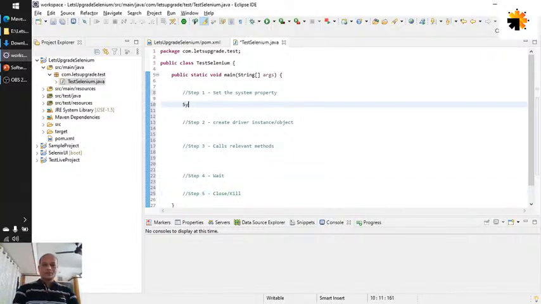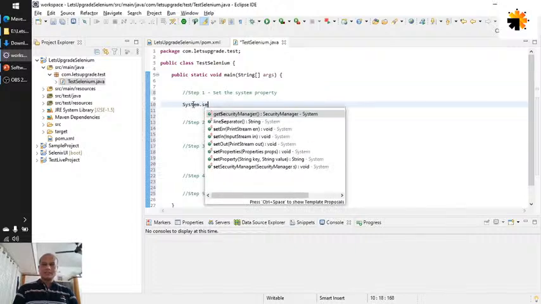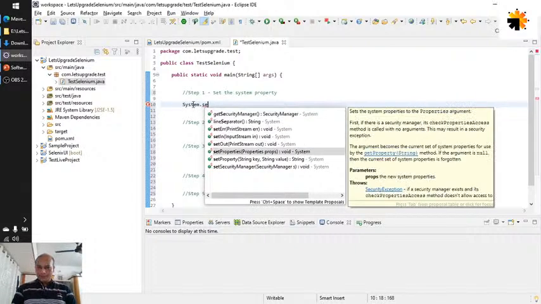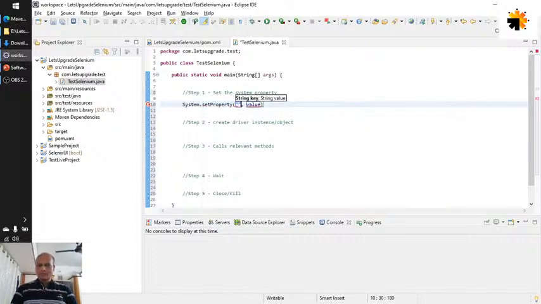Cool. So first is System.setProperty. For new people, you don't need to worry about it, just try to observe things. We'll get onto this later once we get engaged in detailed sessions. So we have to set webdriver.chrome.driver, and the value is next.